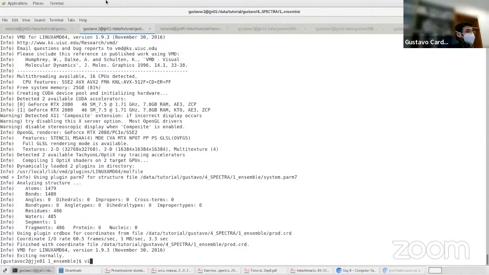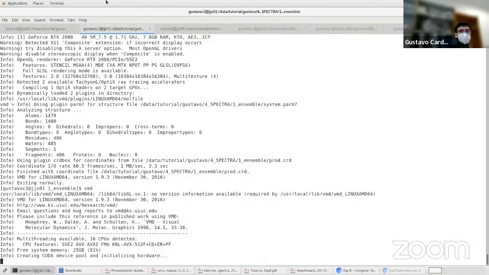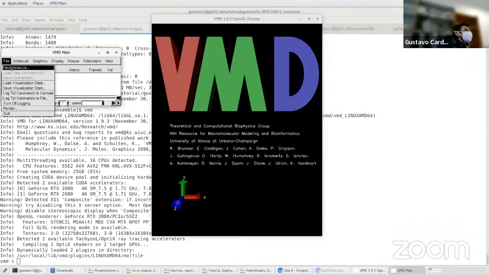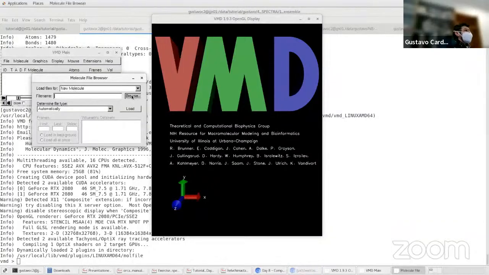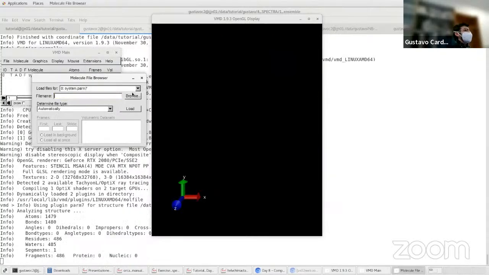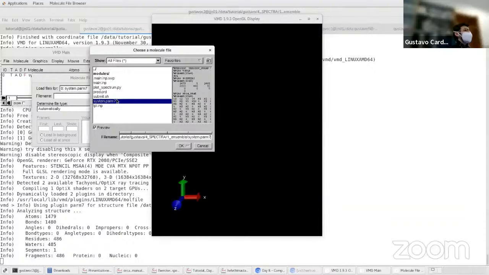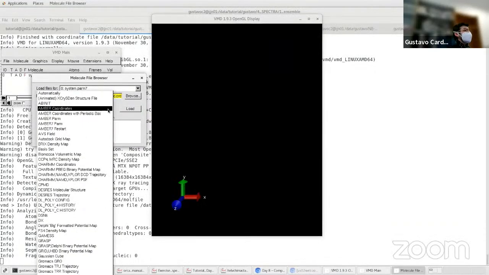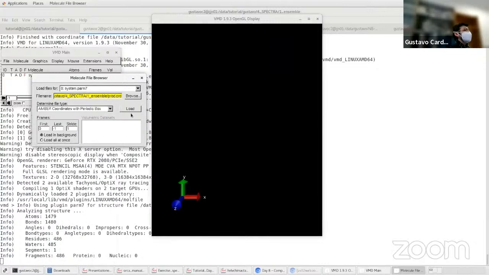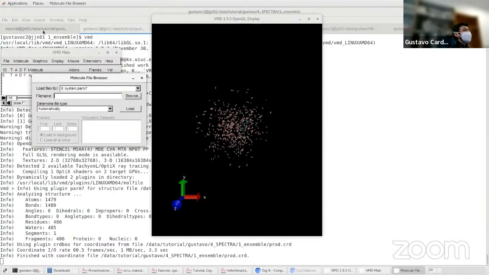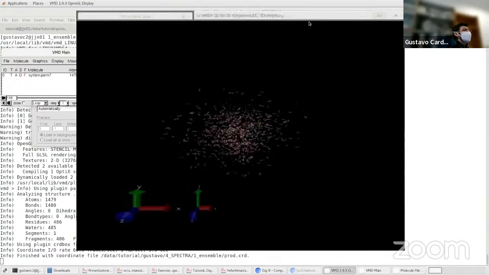I will give you a hint. I'll open again the trajectory. I'm not gonna say it because otherwise I would be saying everything. So I'm opening again the trajectory just to visualize what's going on here. So okay, remember the trajectory is called the prod.crd. Okay, now look at the trajectory. So where did we start?